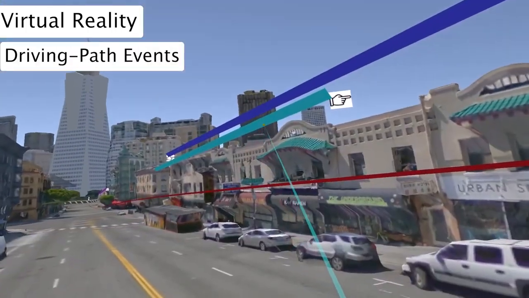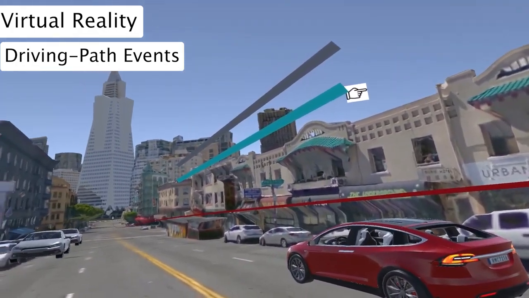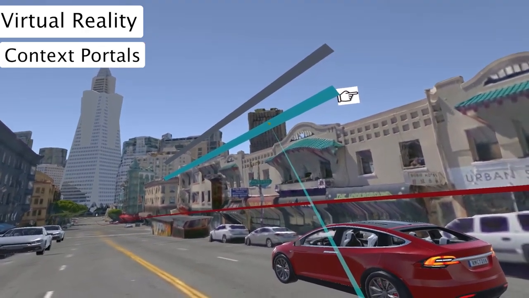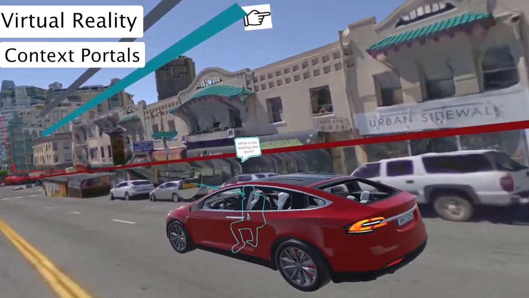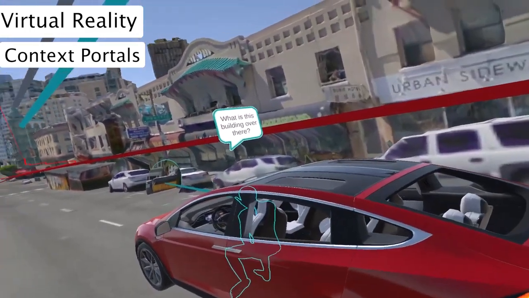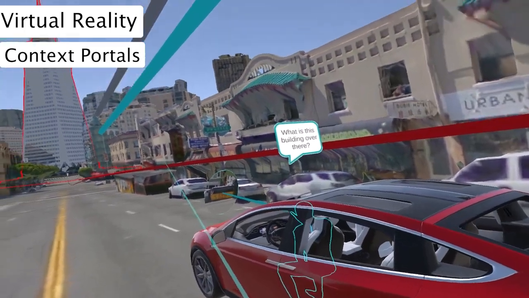AutoVis visualizes spatio-temporal events along the driving path, indicating the location and orientation of interaction, emotion, driving, and activity events. To visualize the link between in-vehicle interactions and environment, context portals provide a glimpse of the referenced context, for example a location or object, by showing a spatial portal next to an avatar's finger or head.